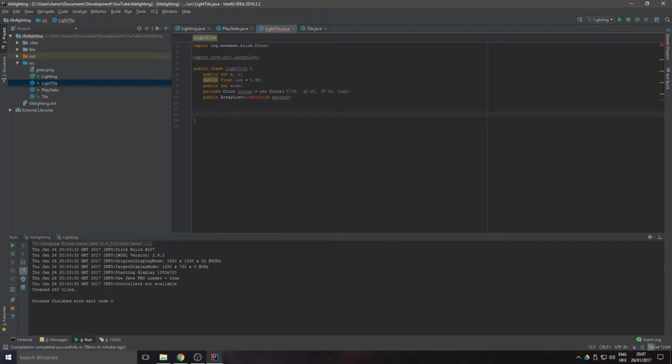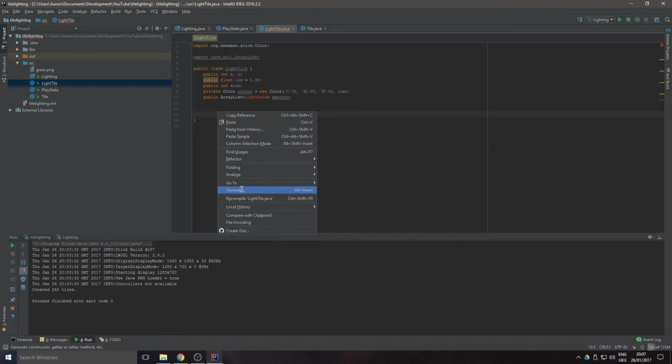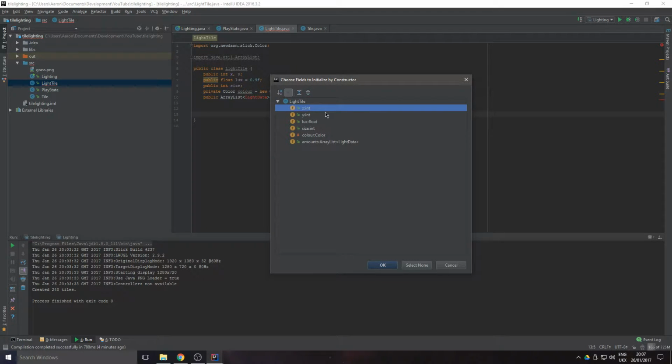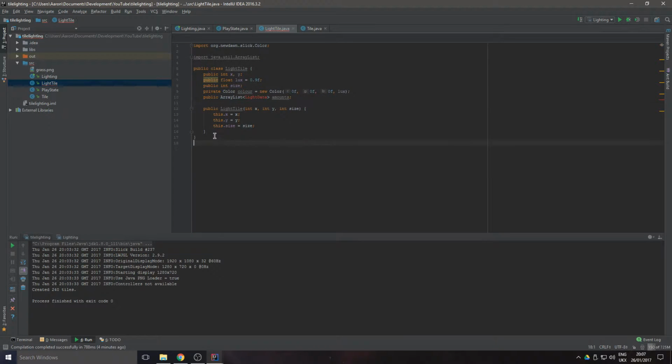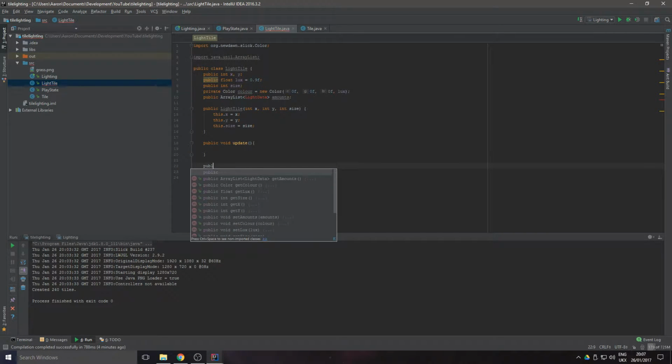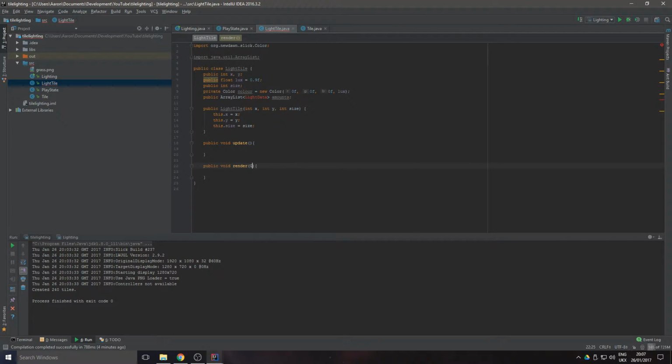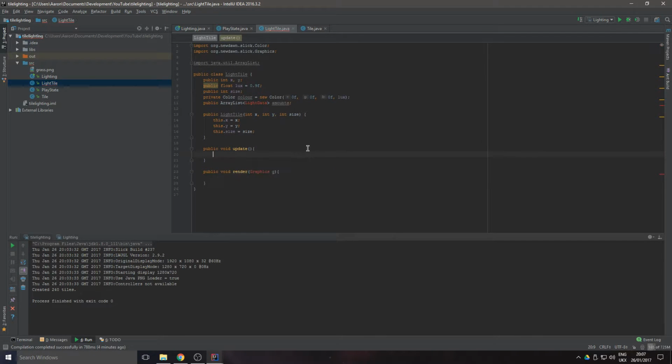Let's create the constructor, and we'll do that with cheating again with the generate function. There we go. X, Y, and we need to pass in the size. And that's done. That's it. Let's create the public void update, same as the other class, and the public void render, and pass in the graphics, and use the Slick one.